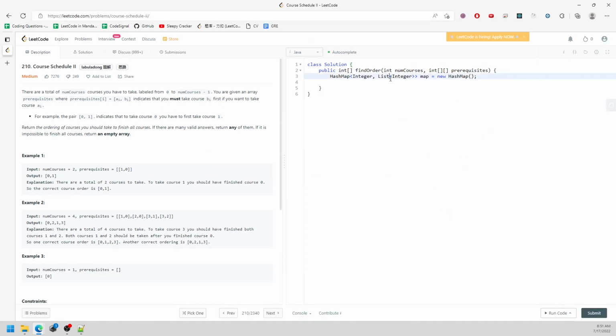And then we still need what? We still need an in degree array. This is going to represent the number of courses, and I can traverse the prerequisites. So I'm going to say start is going to be what? Prerequisites at 1, and end is equal to prerequisites at 0. So start and end: start represents the starting course, end represents the ending course, right?